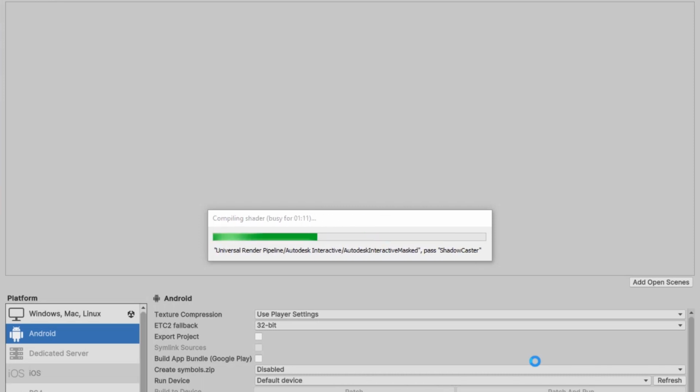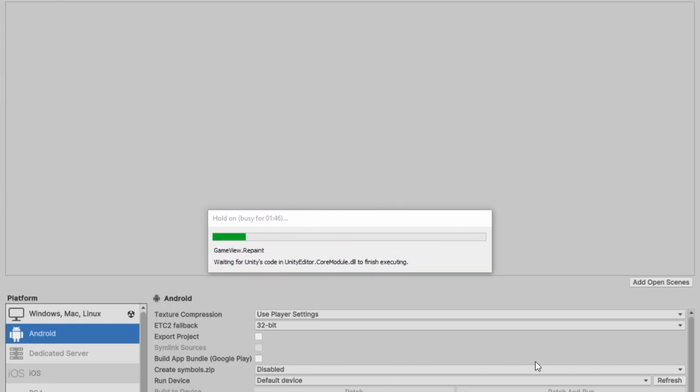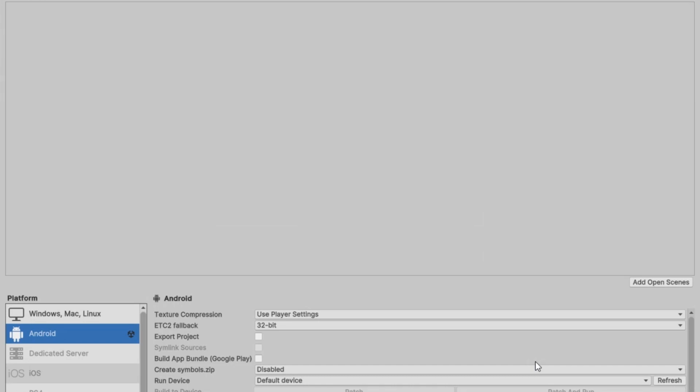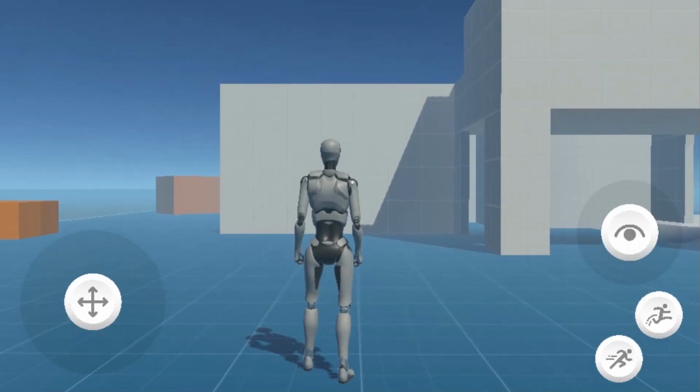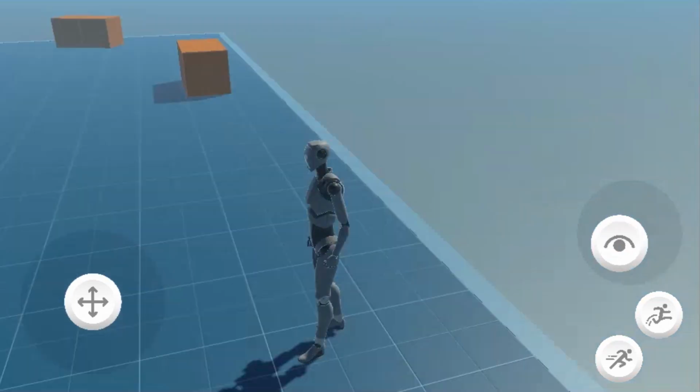Once it's done, you need to connect your device via USB, ensuring that Unity Remote is installed and USB debugging is enabled. After all these steps, hit play. And you'll see that our mobile controls are working perfectly.